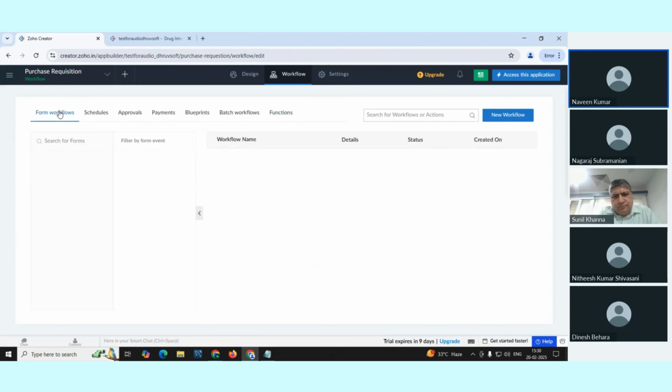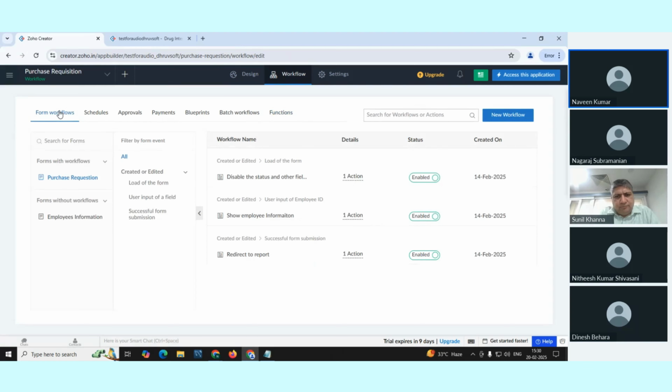So now I will show a few of the workflows we have already created. What Naveen has just showcased is the capability we have in Zoho Creator to create different types of automations, whether it is a workflow, automated schedules, approval processes, or a workflow related to payment acceptance. You have these different options available.